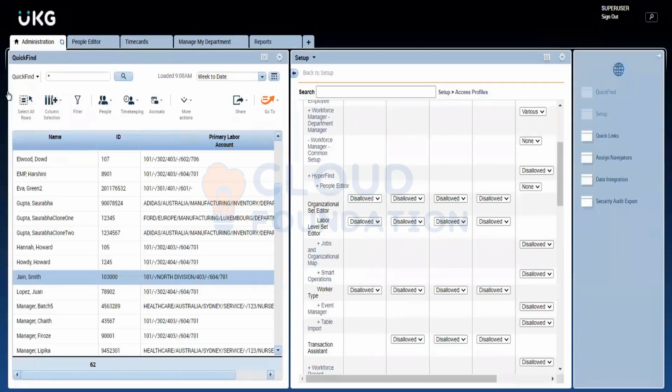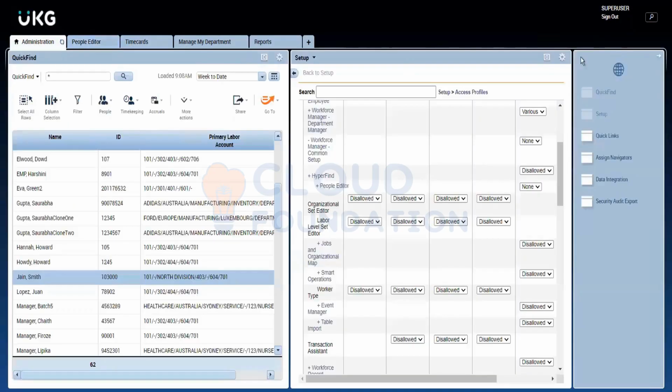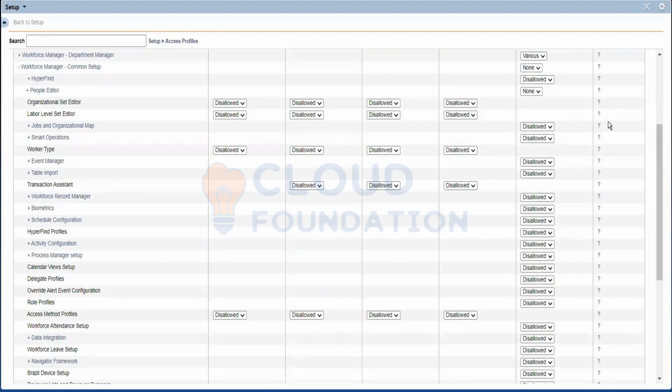We are lucky because we are a super user. So we have access to all these items. Whatever you see here, people editor, timekeeping, whatever is available here and whatever is available in the setup, we have access to that. But whether the manager or the employee should be having access will be determined. There will be a setting for each item, each topic.